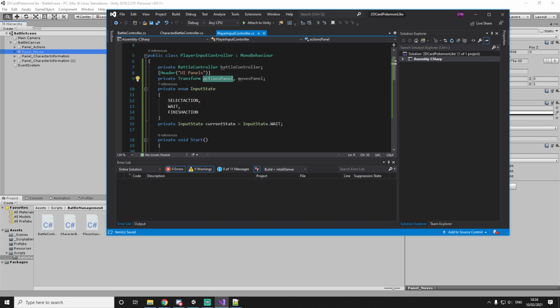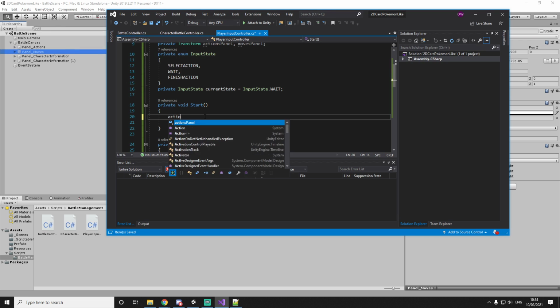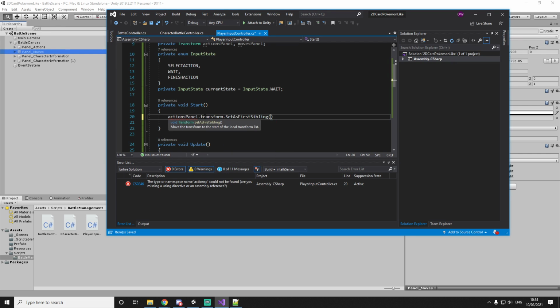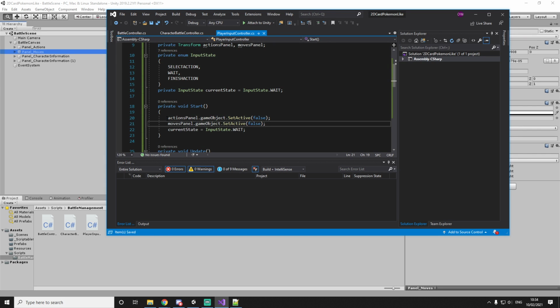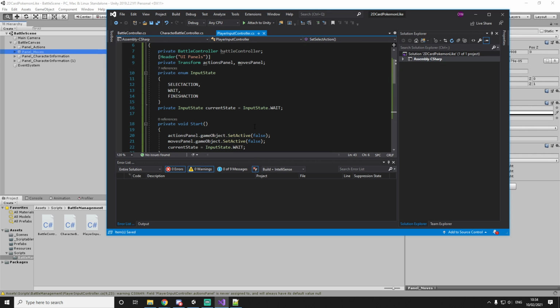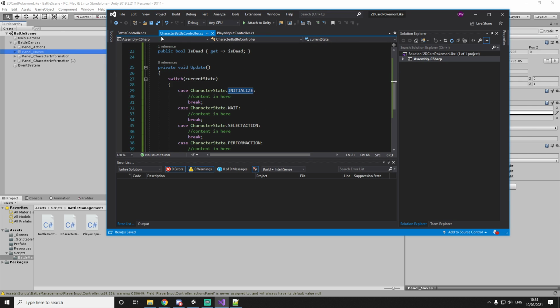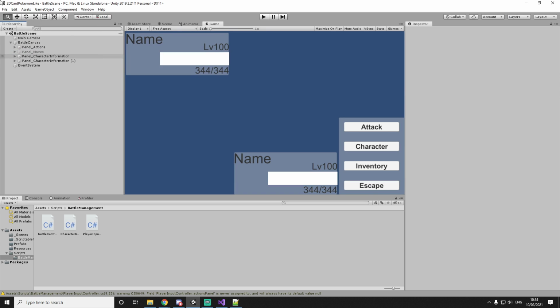Now, by default, both of these panels will be set to false. So let's do actions panel transform.gameObject.SetActive to false, then the moves panel as well. Now, when we go into this, we'll set it to true. Actually, what do we have here?